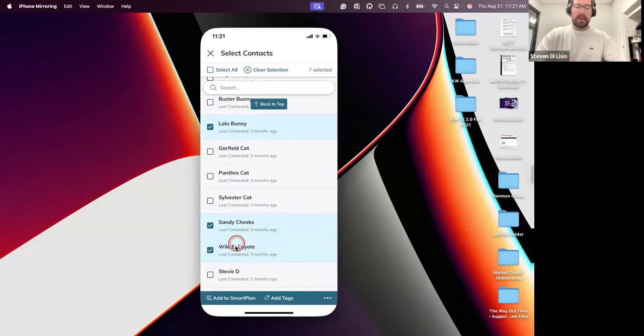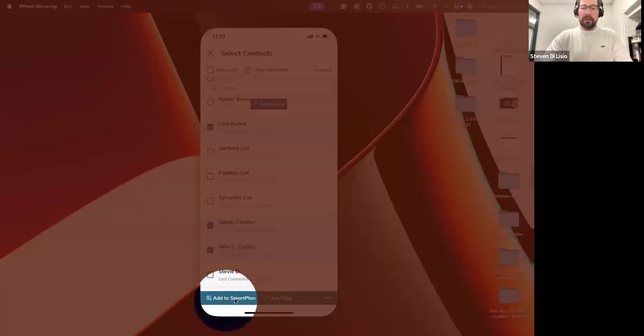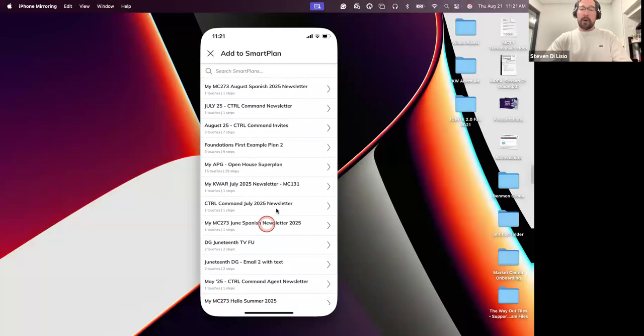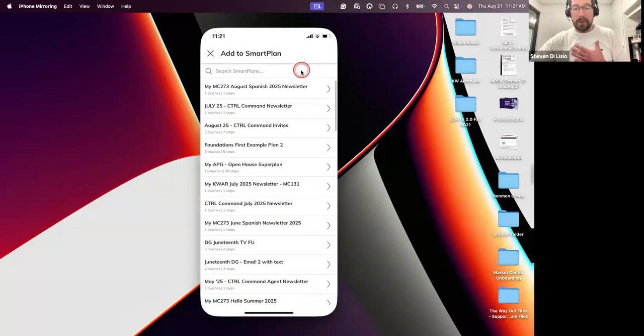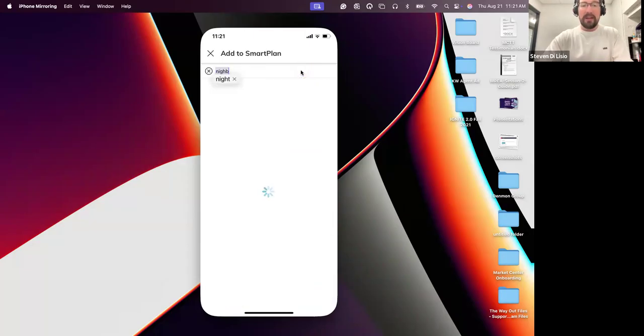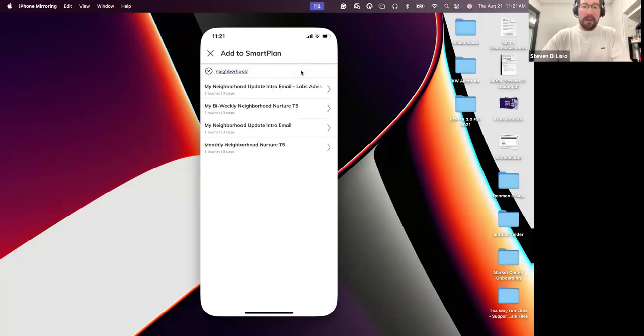But once I've selected at least one person, you'll see down at the bottom a couple of options. First and foremost, you can add people to any smart plan that you have saved in your library. So if I click on Add Smart Plan, there's my Smart Plan library coming up for me, where I have a lot of smart plans in here. So I have to use the search bar quite often if I'm looking for something like the neighborhood nurture. And there it is. So really easy.